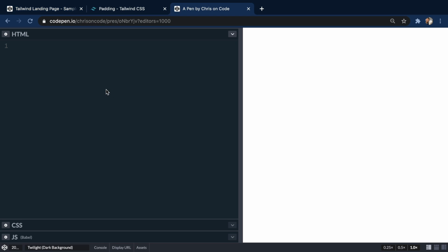So let's go back to here. We're going to have a couple different parts. We're going to have the header. We're going to have the hero. We're going to have a features section. And then we're also going to have the footer plus newsletter section.